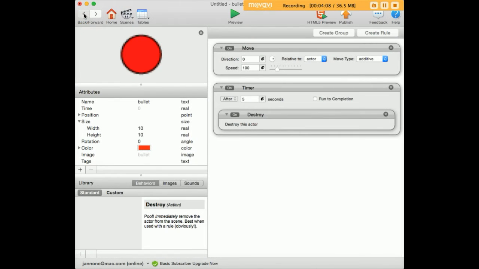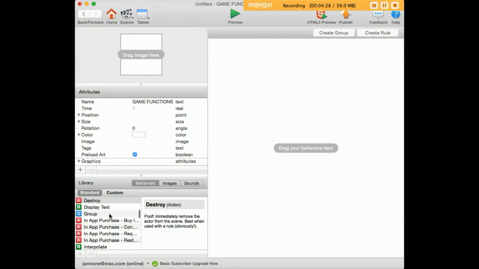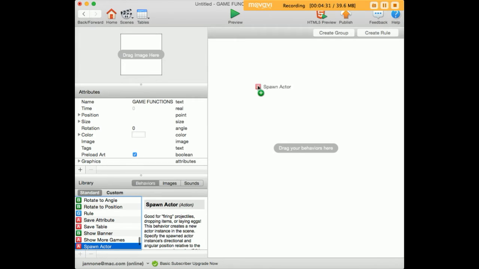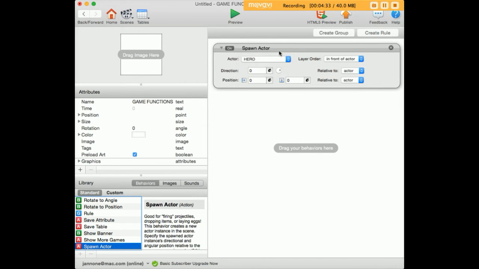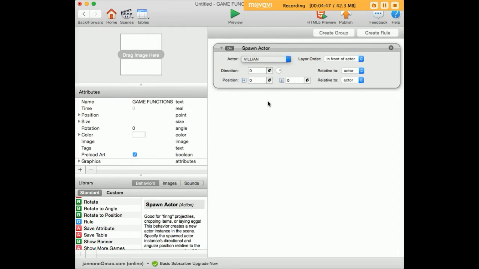So let's create some opponents. Go back into images. There's an evil looking creature. But instead of putting our creature onto the stage, I am going to create a new actor that's called Game Functions. And Game Functions is going to do the work of spawning. I haven't changed its name yet. We'll call it Villain. Game Functions will do the work of spawning Villain.